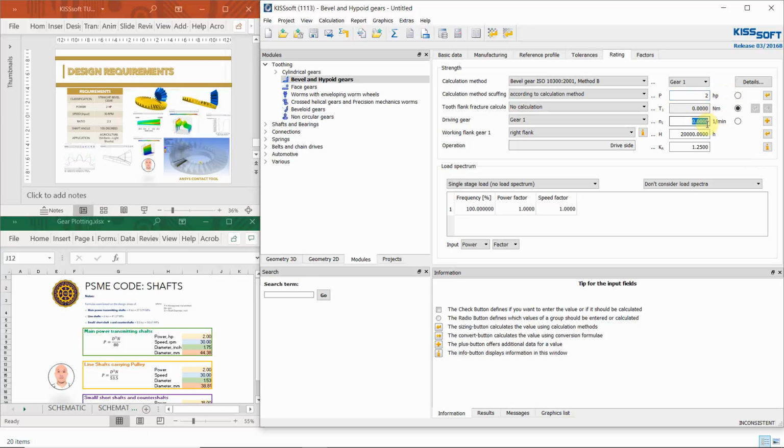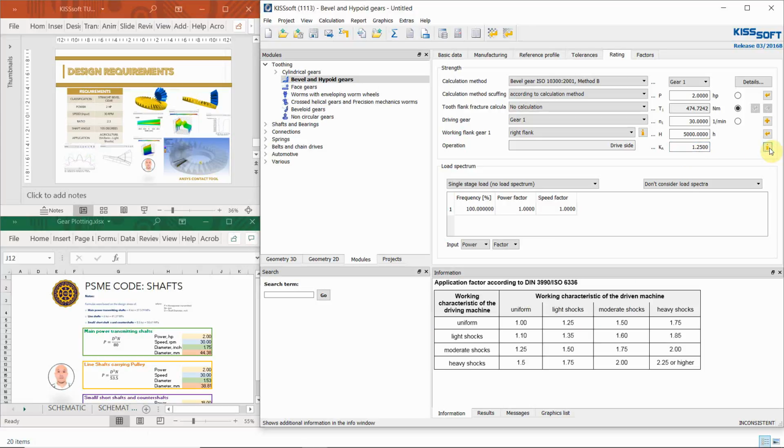Then let's proceed to the requirement speed. Let's say 30 RPM. Our application is agriculture. We will use 5,000 hours, so we have a reference here. Then for the application factor, we'll use light shock and uniform, so 1.25. Let's retain this data. Then for calculation method, we will select the latest, the 2014 method B1. Then let's keep the other data in default.